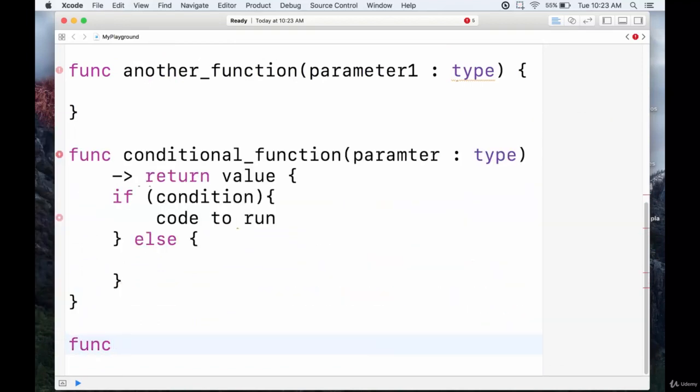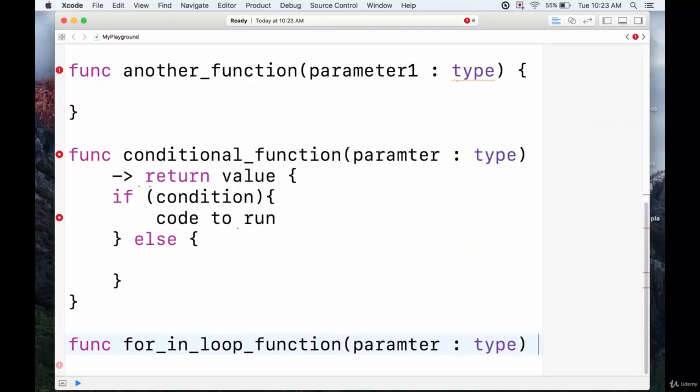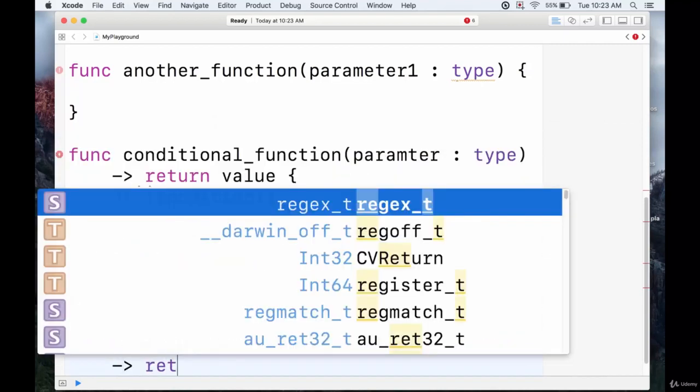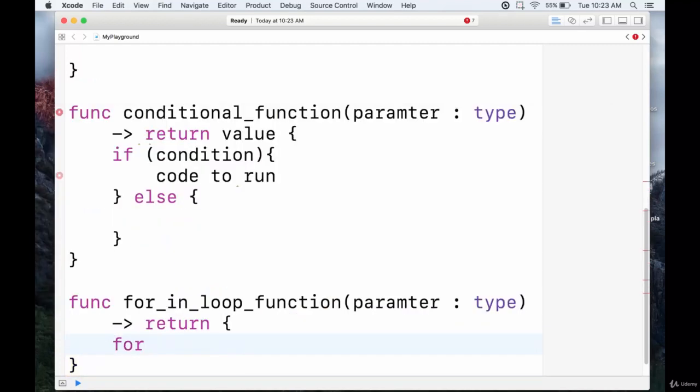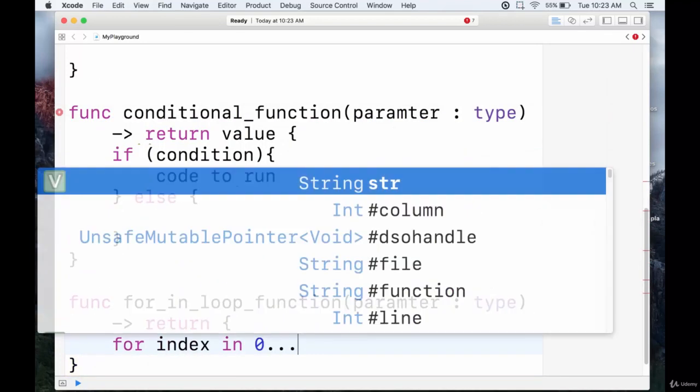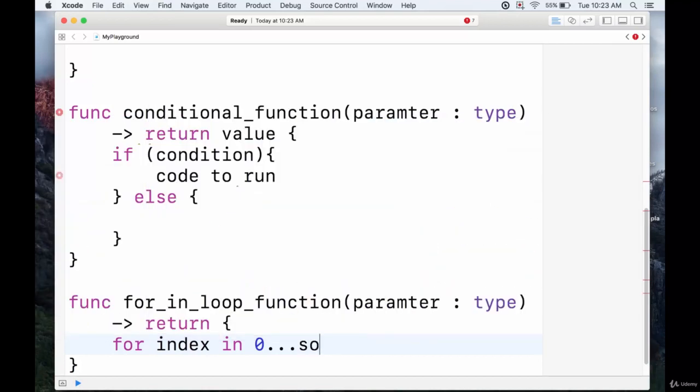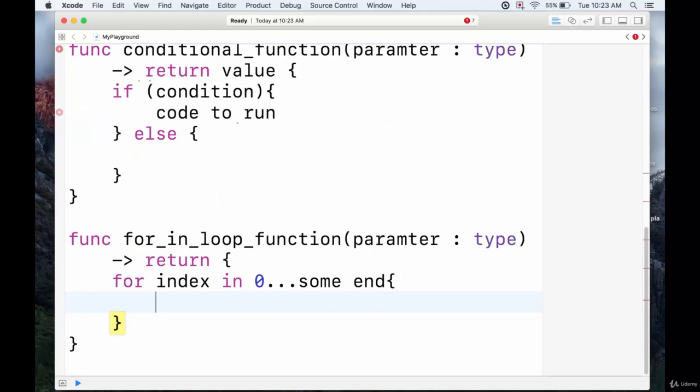Okay, and lastly we had a function, and this one was the for-in loop function. It basically took in a parameter and a type again, and we had some kind of return, and then we had a for index in 0 to some end, and then some code to run in here. In our case we just used this to iterate through an array of strings and combine them all.